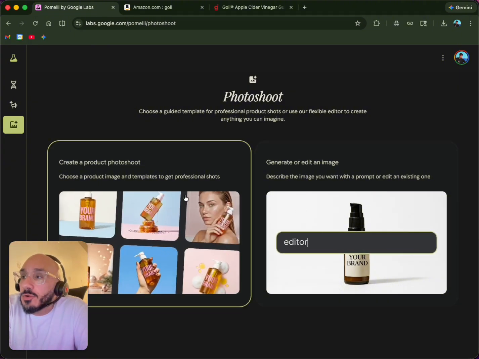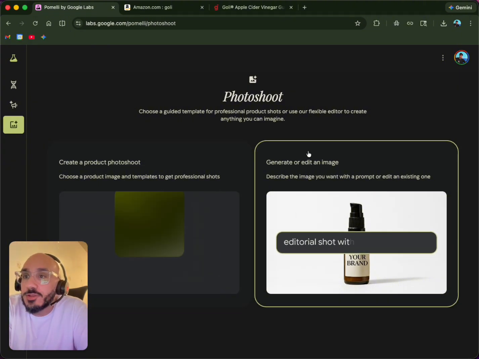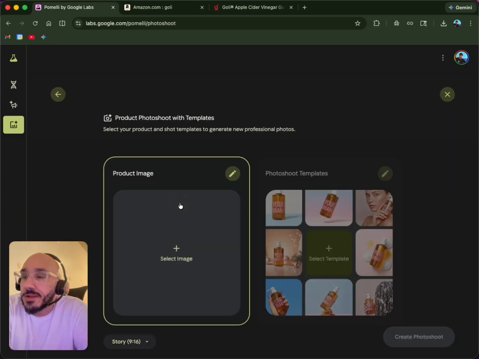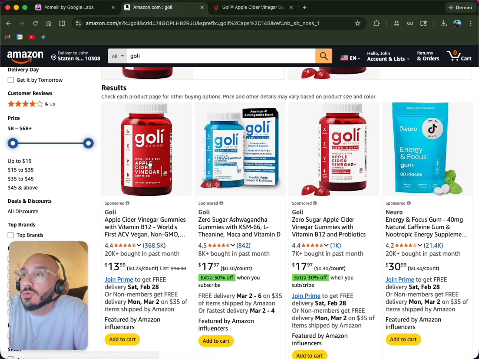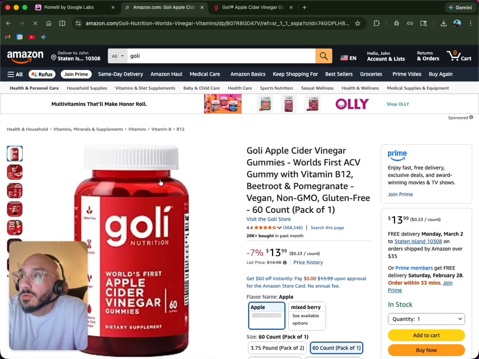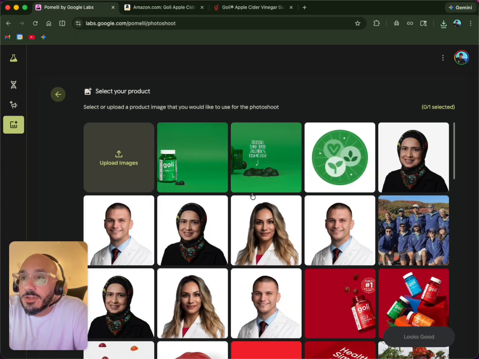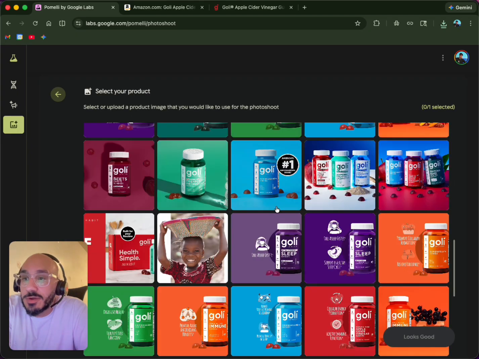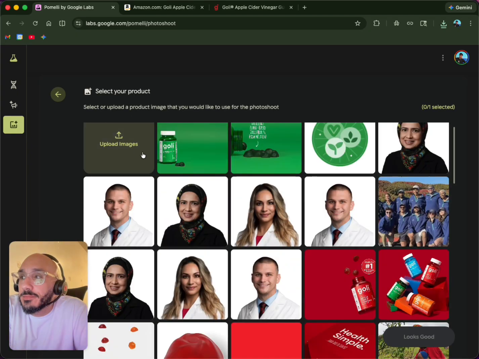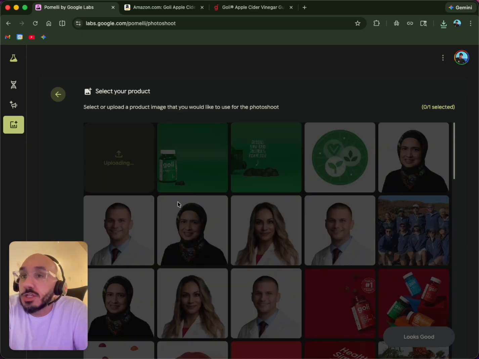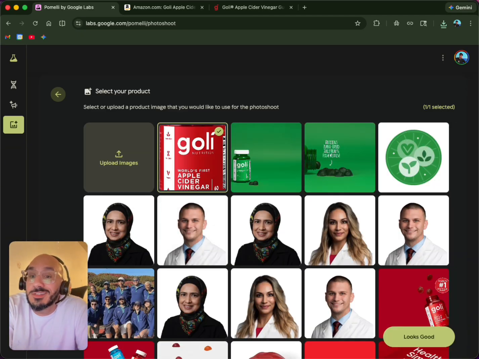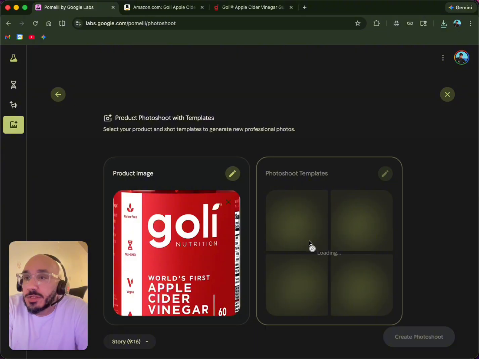So inside Photoshoot, you can either generate a specific image or create a full product photo shoot. So what I'm going to do is go to, sorry for clicking the ad, Goli. I'm going to go to this image over here, save it, and then go over here. You can see it already has a ton of stuff in here, so you don't have to load it in. And I'll show you that in a second. Cool. So if it's not on your website, you can still pull it. So I'm going to pull this one in here.